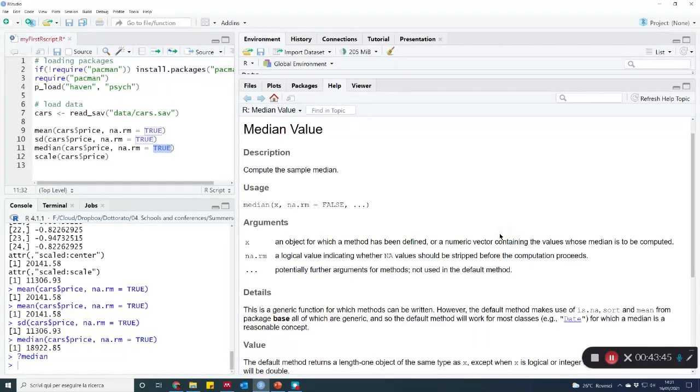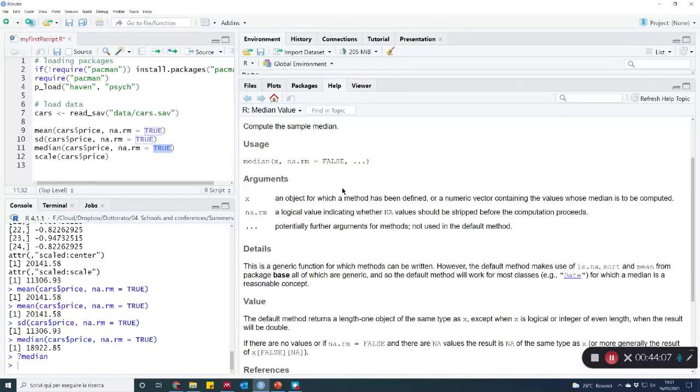So the three dots means this: sometimes functions have other functions inside, and these other functions have their own arguments. So these three dots mean that sometimes you can pass arguments from a function to an inner function. Well, that's a little bit more advanced, but it's good that you know that.